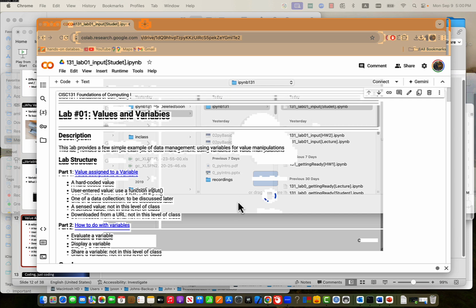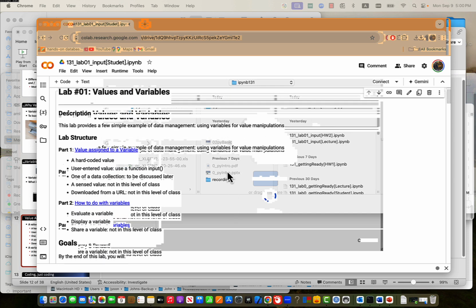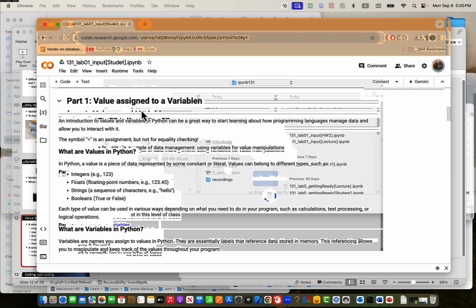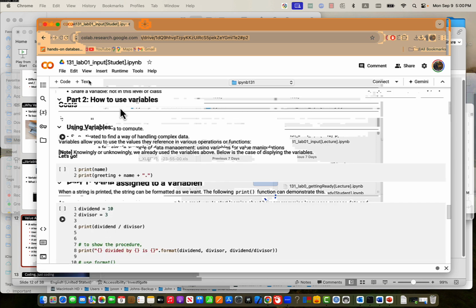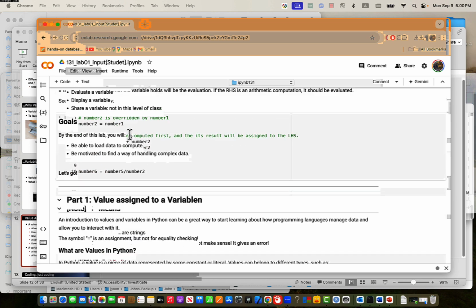This notebook has two parts: value assigned to a variable, and then how to use that variable. So part 1 and part 2. Click part 1, then it goes to value assigned to a variable, and part 2, how to use a variable, then it goes to how to use a variable. Okay.